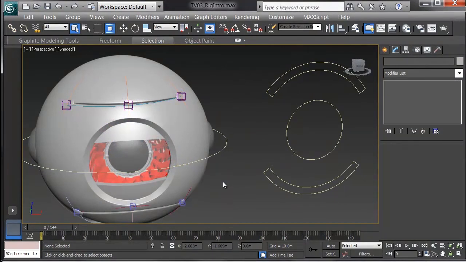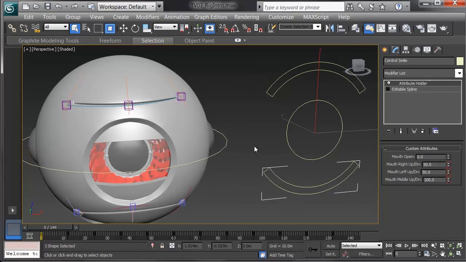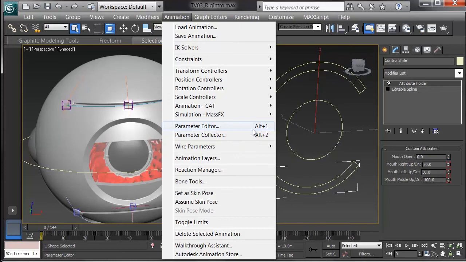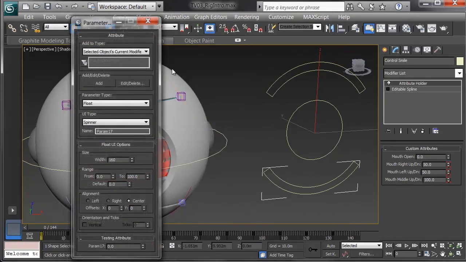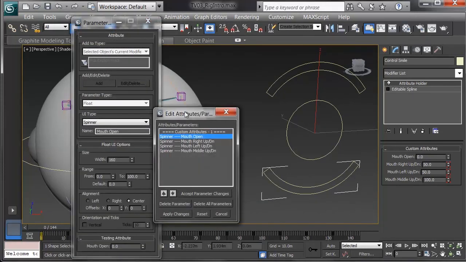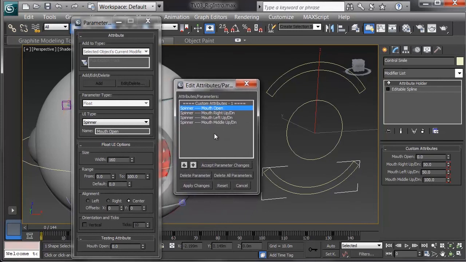If you'd like to edit any of the sliders or spinners used for the controls, such as the mouth for example, we can go in by selecting that object and choose Animation and Parameter Editor, or press Alt-1. In the Parameter Editor, choose Edit Delete, and there's the controls as an example for the mouth. There's mouth open, right and left, and middle. For any of these, you can switch from a spinner to a slider, rename if needed, or increase the range of the defaults. You can also reposition and add ticks on if you'd like. If you'd like to add another control, simply add one in and wire it to something else.